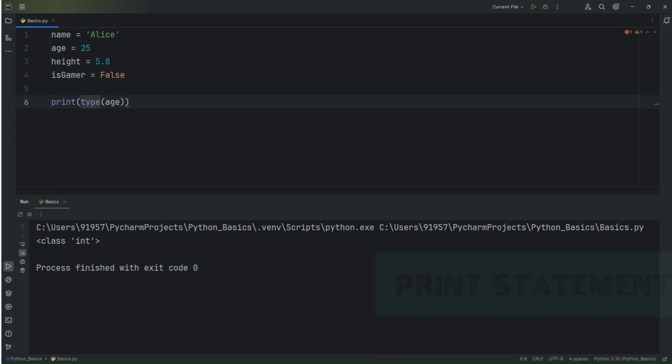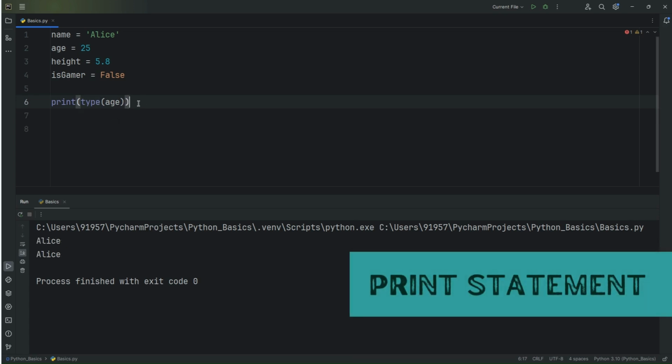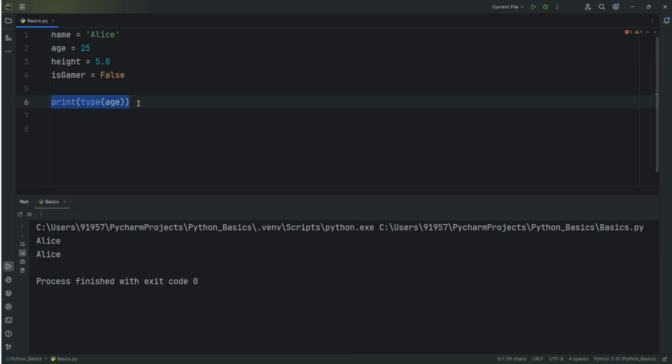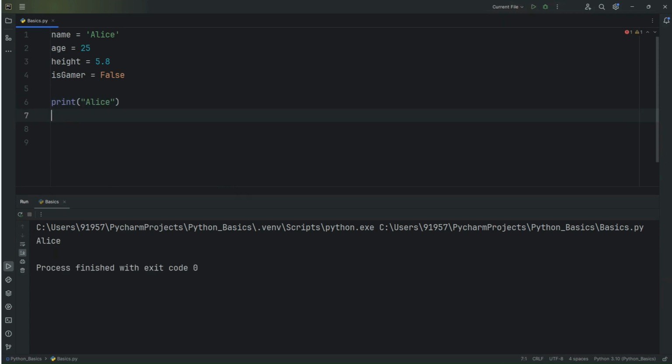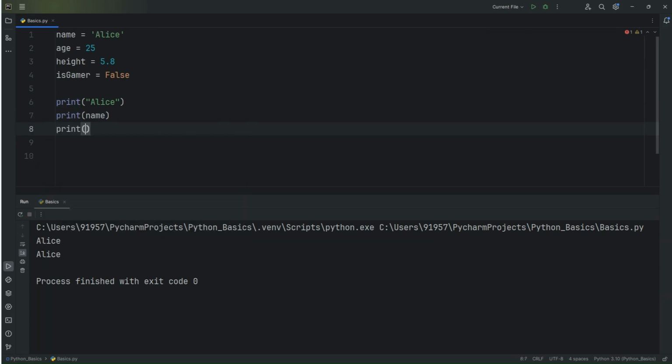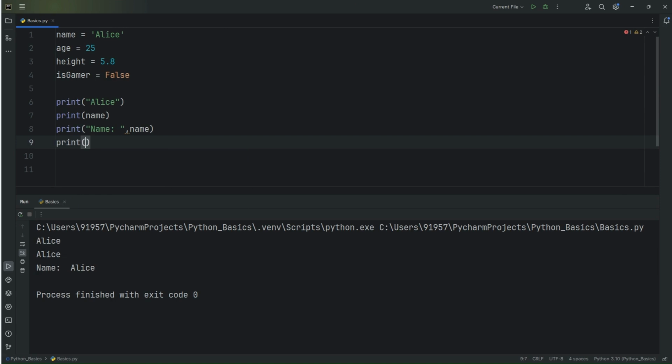The print statement in Python is a powerful tool to display information to users. Print Alice in double quotes as a hard-coded value. Execute it and see the output. Print name, where you can print the value present in the variable. Print "name:" followed by the variable name, and you can print the hard-coded text and the variable value with a space. Name: Alice has been printed.